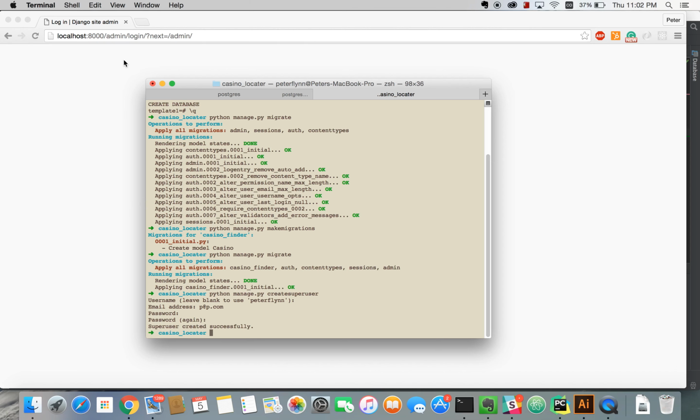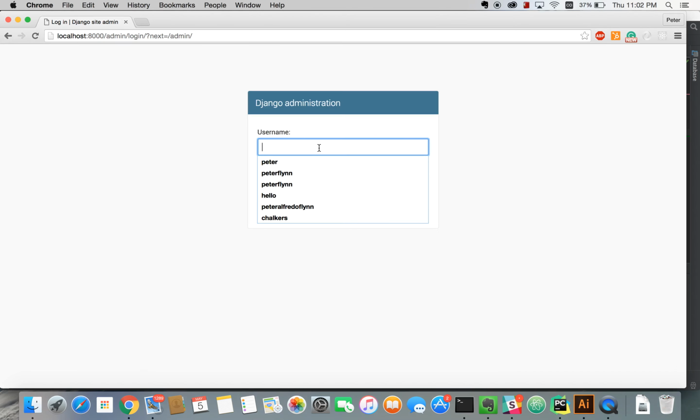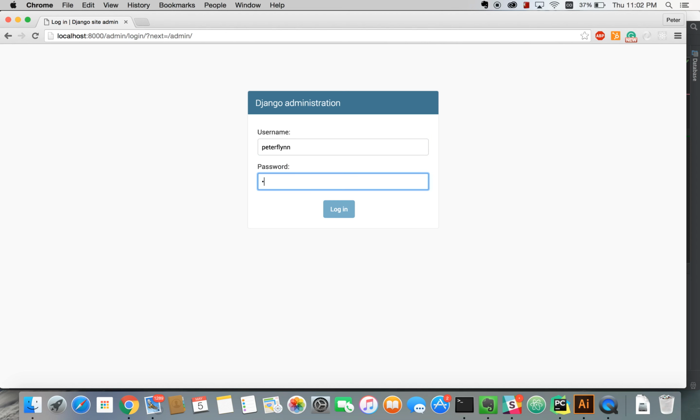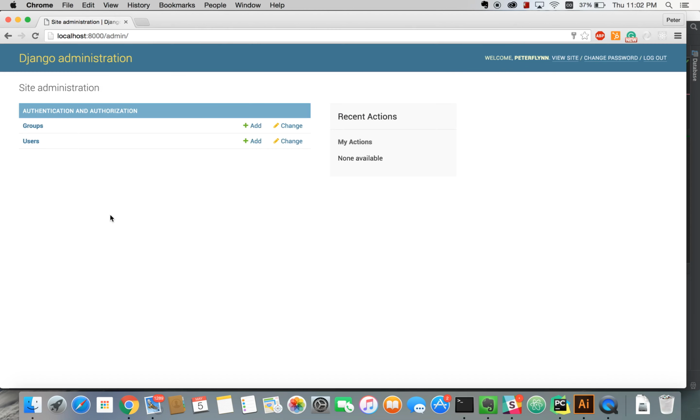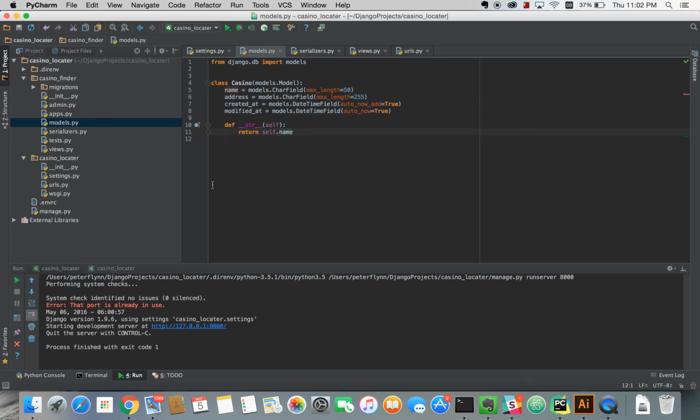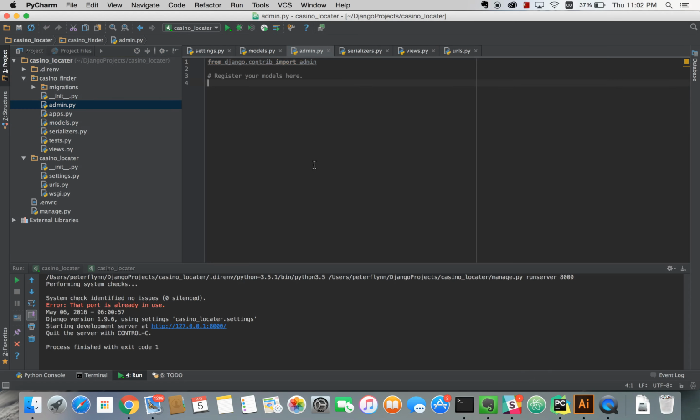So super user has access to the admin panel. So now I can go in here, type Peter Flynn, and voila, I'm inside the admin. Now you notice that casinos does not show up here. And the reason is we have this admin py file. We actually have to register it here, and then we'll be able to make changes to it in the admin.